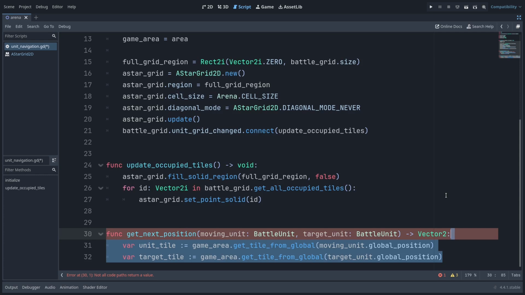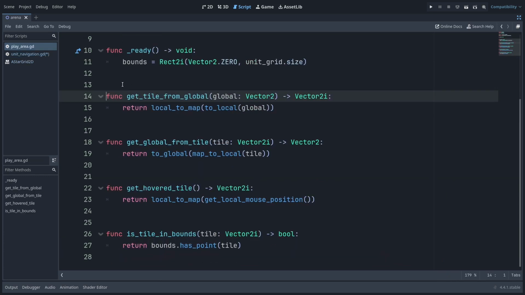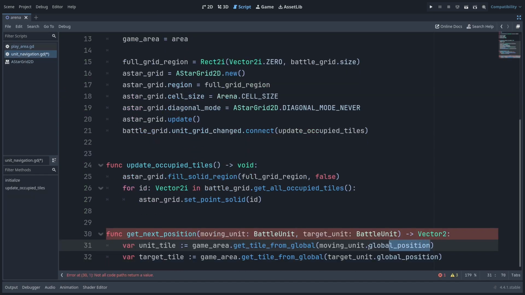So the first thing we do is we want to grab the tiles that the units are standing on. And this is why we need to have access to the game area as a dependency, right? Because it's a play area, and if we press and hold Control, we have this method where we can grab the tile coordinates from a global position. And this is exactly what we want to do here. We take the global position of both the moving and the target units and just convert it into these game area tile coordinates, which are the same that we have in the A star region because they have the same size. So we have both the unit tile and the target tile available.